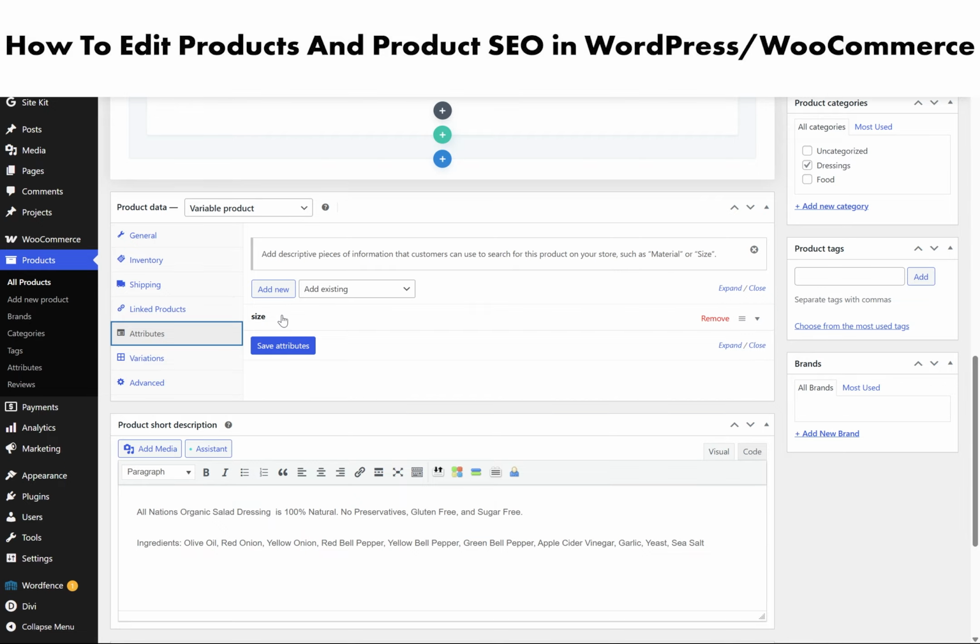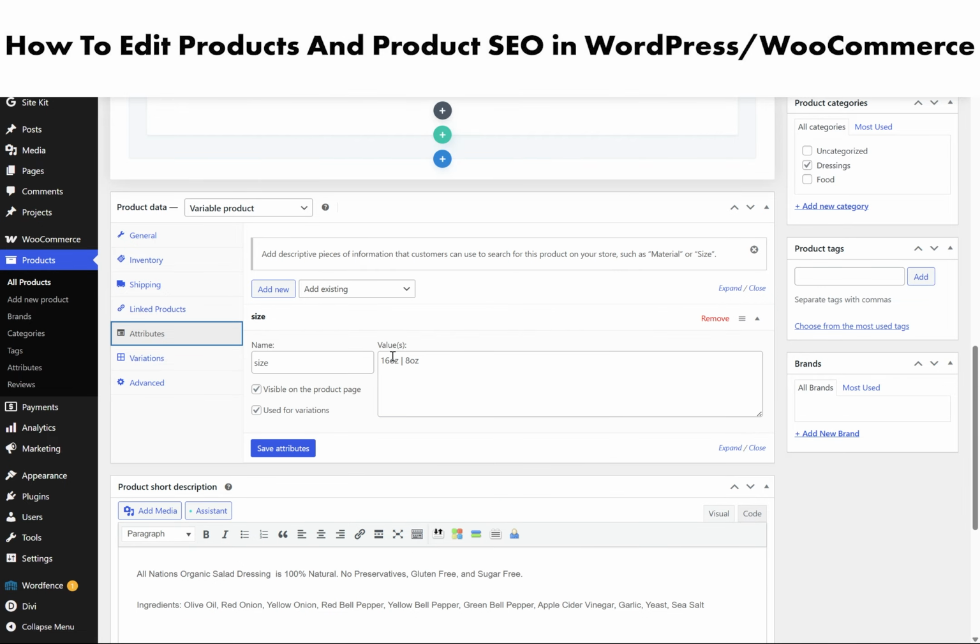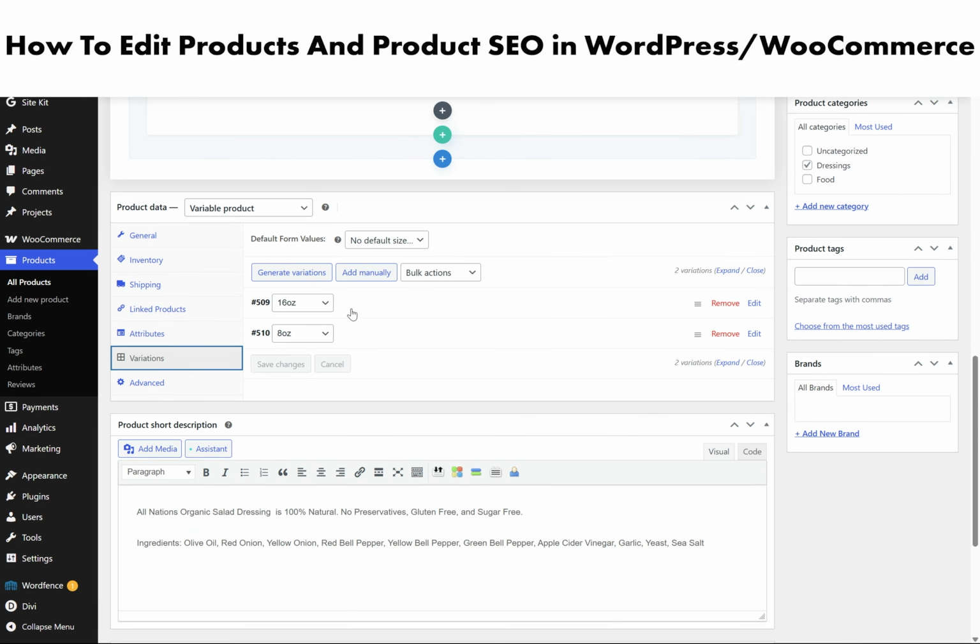So here I have attributes. I made one called size, and I put in two values, 16 ounce, and then a slash, and then 8 ounce. And that's how you would create your different sizes, and you also choose the name. So if you were doing it based on color, the name is color, and then you'd put in your colors, like black slash red slash white, and then you'd click save attributes, and then you'd go to variations, and now those variations would display down here.